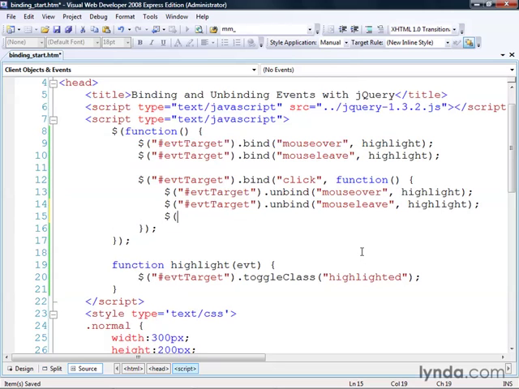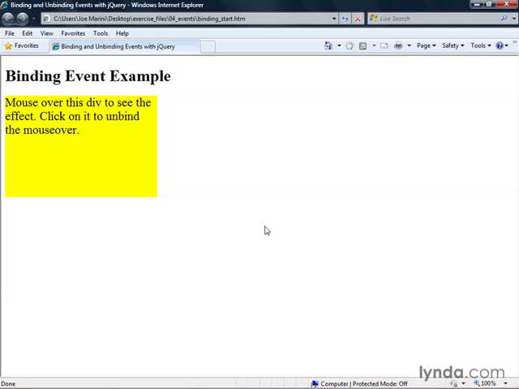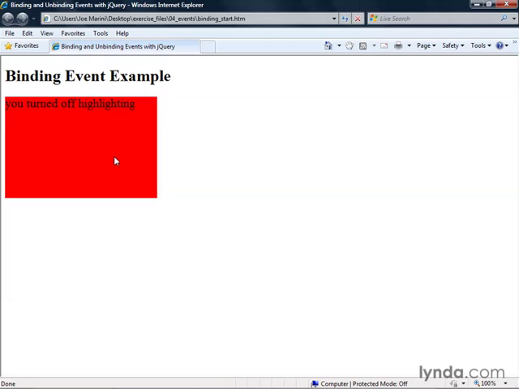So now when I click, and in fact, let's also just tell the user, hey, you shut the thing off. So let's get this and call the HTML. Remember this from our manipulating content chapter. We're going to set the HTML of the div to be a paragraph that says you turned off highlighting. Let's go back to the browser and we're going to refresh. Okay, now you can see when I click, I change the content and the highlighting no longer works. So that's pretty much binding and unbinding. So let's move on to our next lesson.